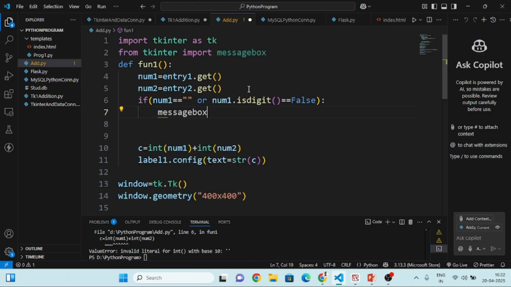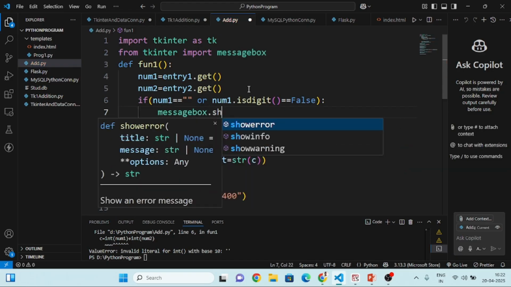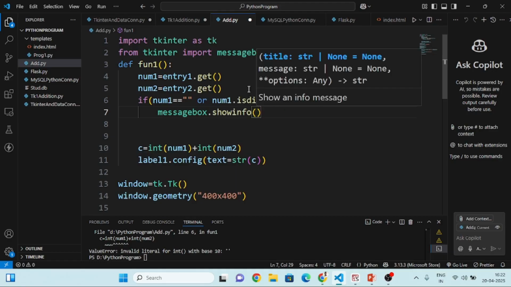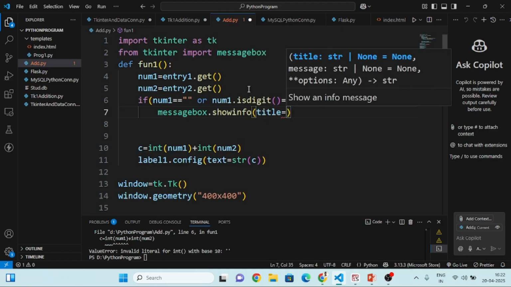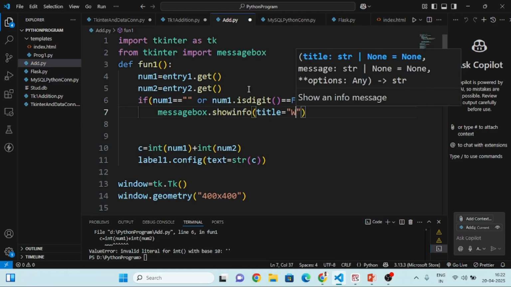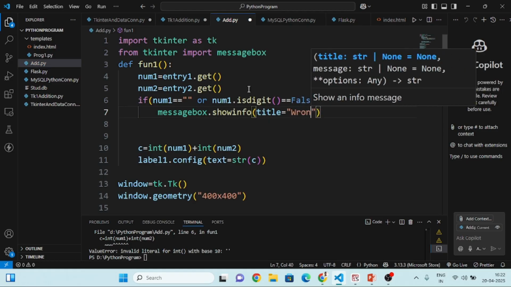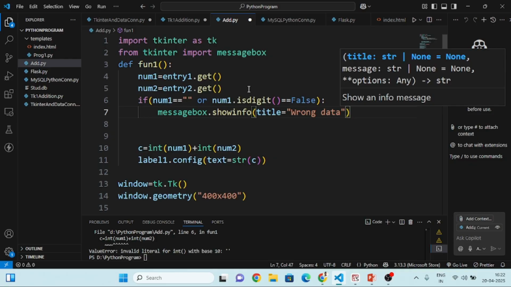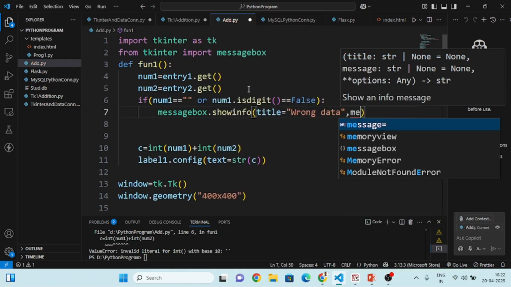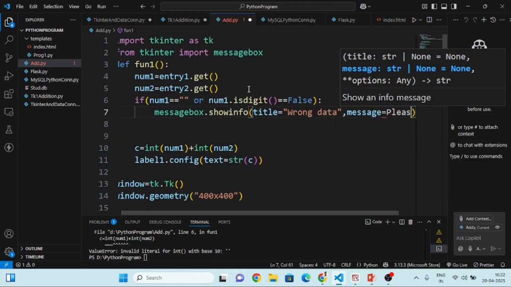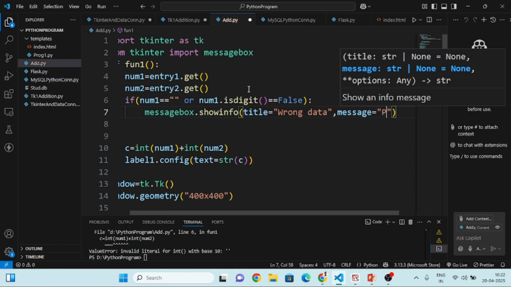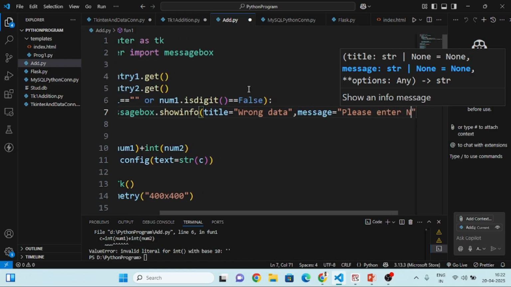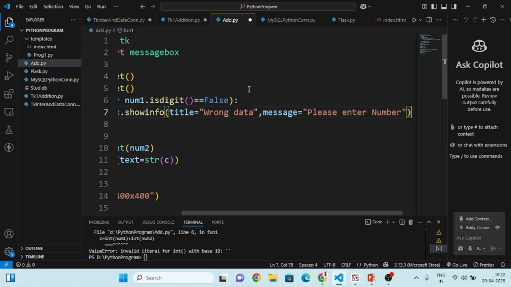So we can use messagebox dot showinfo, a function in which we can display the title as wrong data. Wrong data will be the title, and the message, in double quotation, will be please enter number, please enter number.